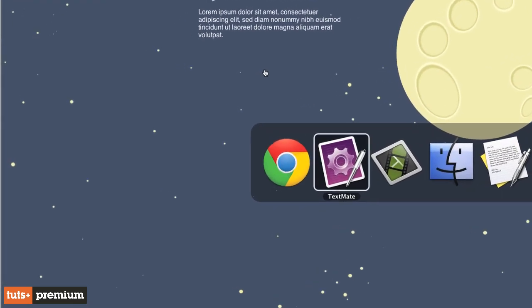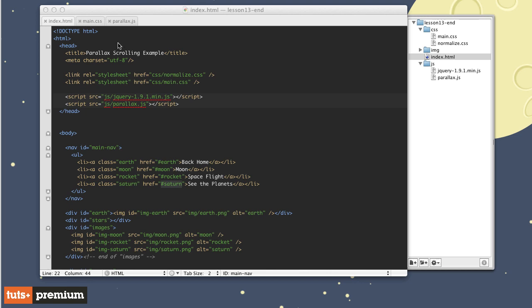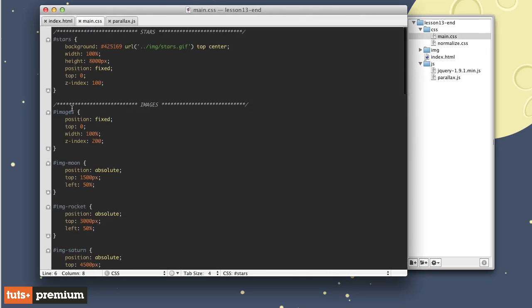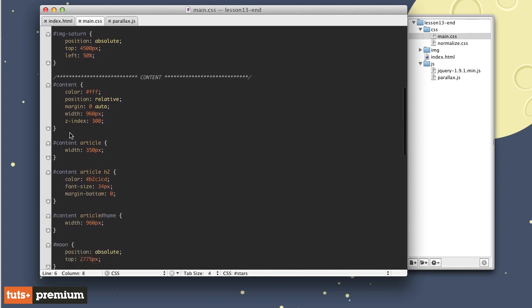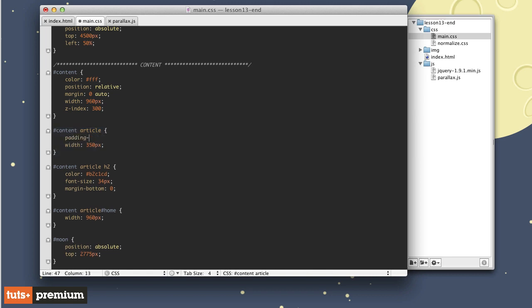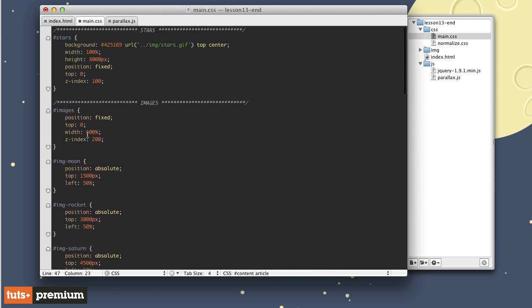So we'll jump back into our files, and I want to go to the CSS file now. For our content articles, in addition to setting the width, I want to set padding-top. So we're going to put padding inside the top of that element, and we're going to set that to 50 pixels.